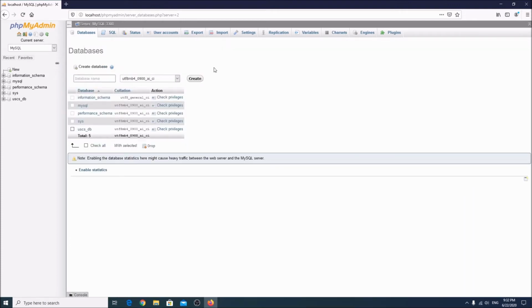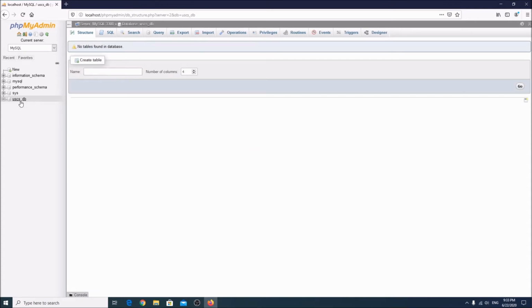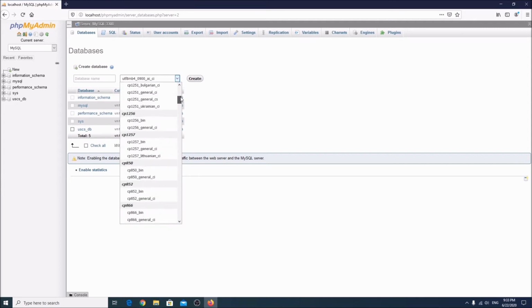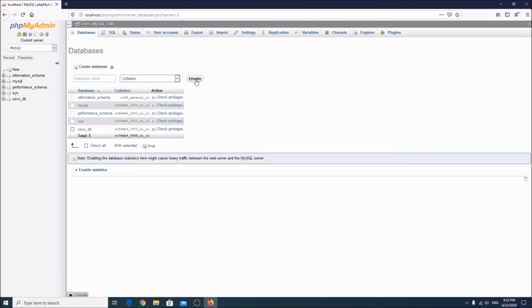Over here is where we are going to create our database. Now my database is already created, which is this one, USCS_DB. You can call yours test_DB. DB stands for database, and this is where we are going to install the SQL for WordPress. Okay, so after you create the database, put the name over here. I'm going to change this to Colossian, and then we are going to click on create over here, so it will show up over here underneath sys.